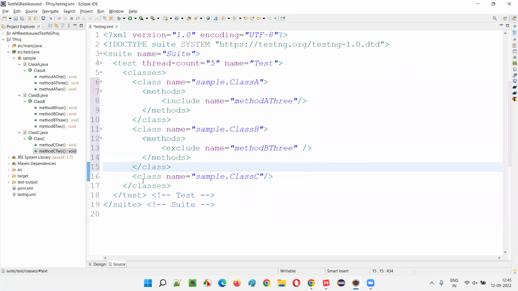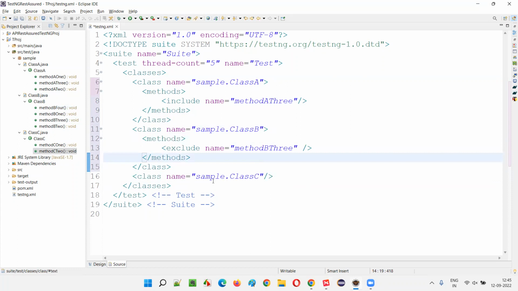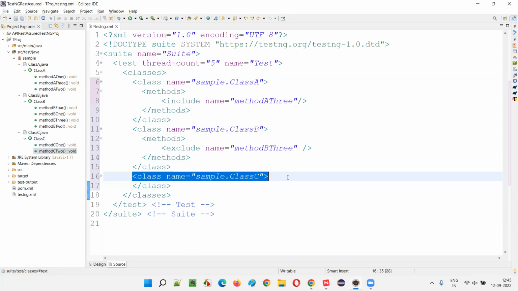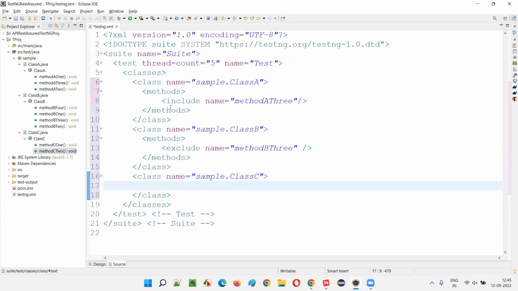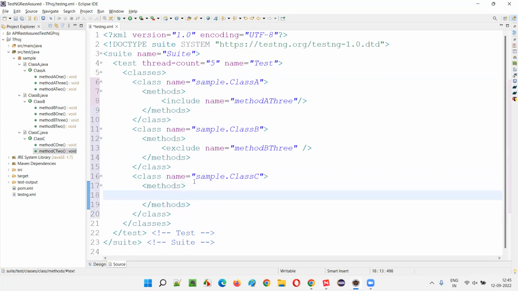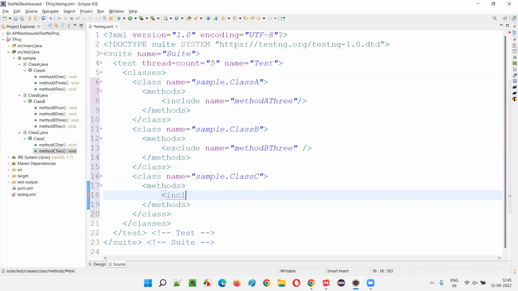Now coming to the last class, in the last class I want to run all the test methods. I don't have to go with the method level include and exclude. If I want to provide it, I'll just write it. It's not compulsory, guys, because if you want all the methods in the class, just provide the class, that's enough. But still if you want to, you can write the include statement, methods, again methods. It's optional, guys, because you want to run all the test methods inside the class. You don't have to mention this, but still just for the sake of learning, okay.